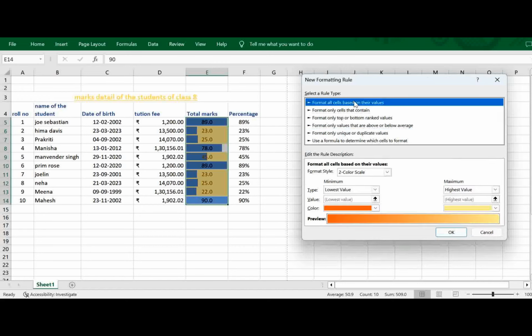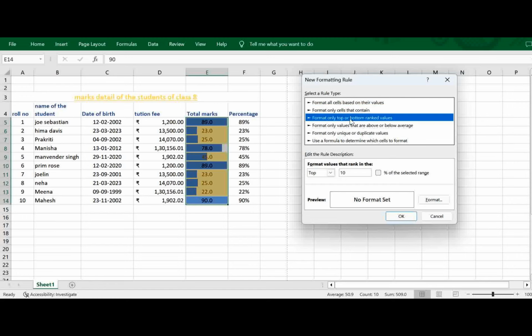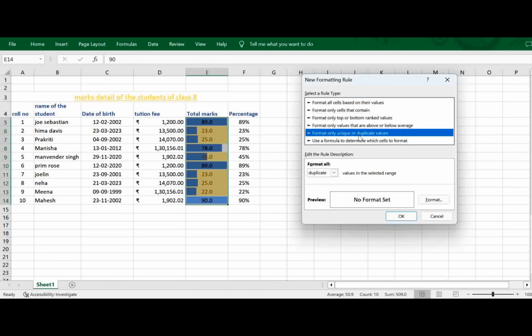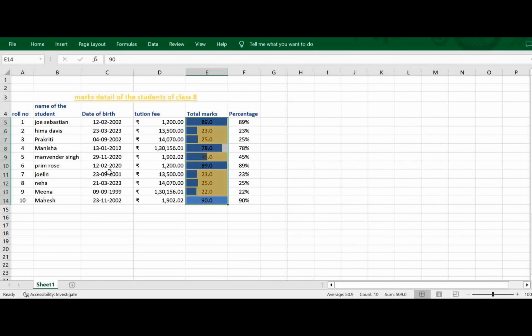Format all cells based on their values. You can format cells that contain a specific value. Format only the top or bottom ranked values. Format only values that are above or below average. Format unique or duplicate values. You can also use a formula to set the content of the value. Setting formulas we will see later once we learn how to assign formulas to a particular cell in Microsoft Excel. Okay, that's all with conditional formatting.